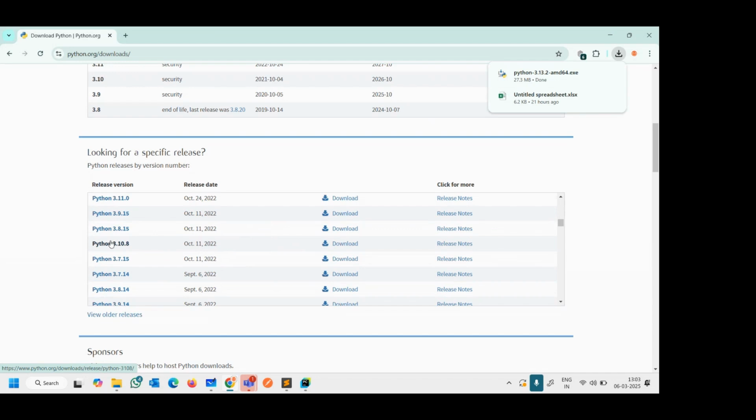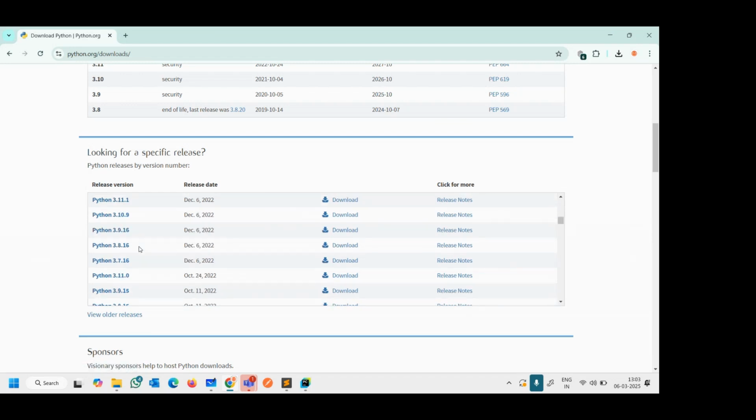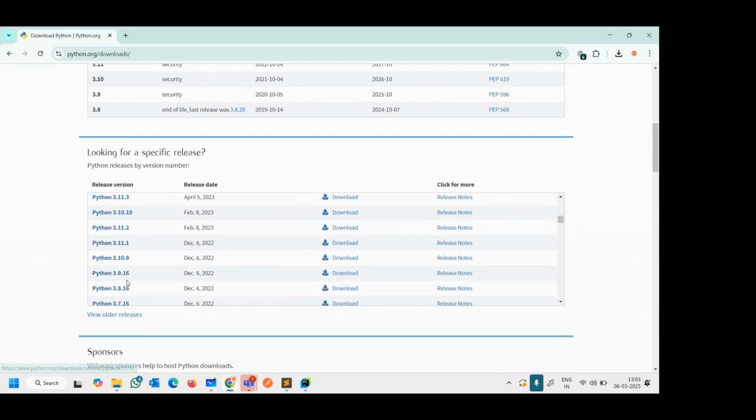If you want to install a specific release, install above 3.6. Don't go for 3.6 also. Go for 3.9. Every company is using 3.9 now. They already converted; major changes are present. Any version above 3.9 is fine.